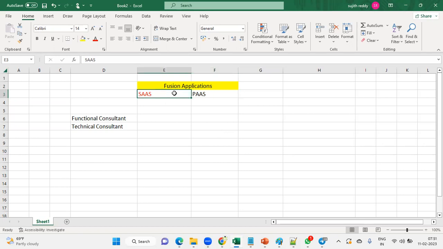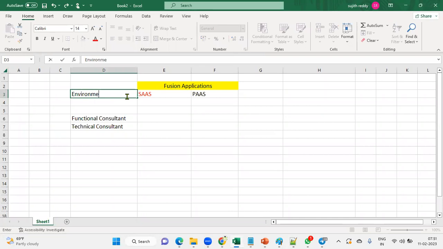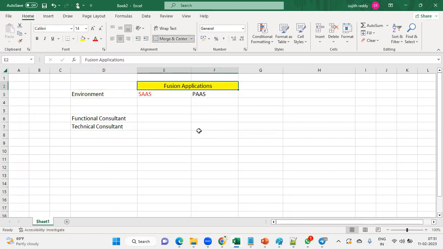Software as a service means the same server will be shared by multiple clients. Platform as a service is nothing but a dedicated server will be allocated to the client. So environment is basically related to server activity. Whenever any client wants to implement Fusion applications ERP software, first when they are communicating with Oracle, what are the different environments we have? SaaS model and PaaS model.